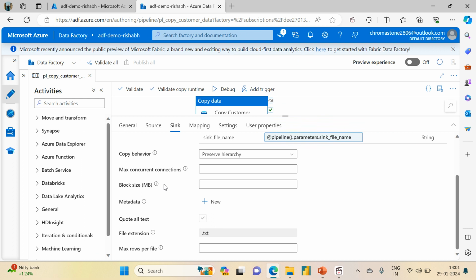So that size can vary from 4 MB to 100 MB. By default, it is 100 MB, but if you want to make your block size smaller, then you can give the block size between 4 to 100 MB. You cannot give less than 4 MB, you cannot give more than 100 MB. So that is the limitation. I also haven't seen this option being used in most of the pipelines.